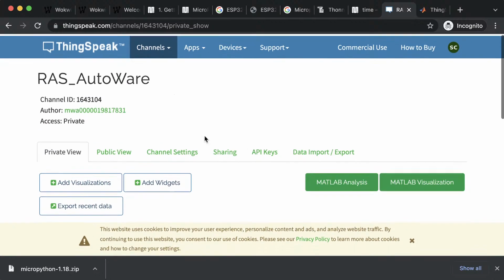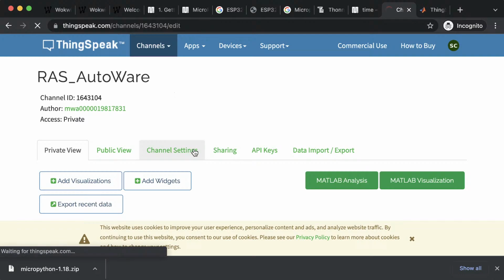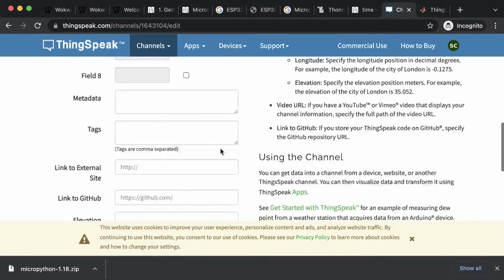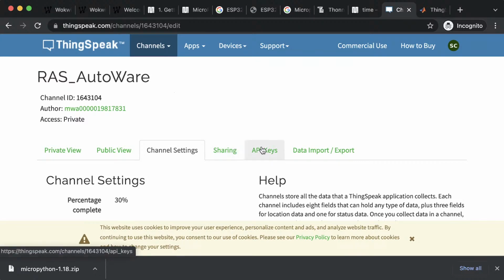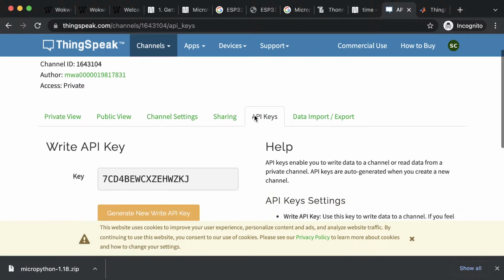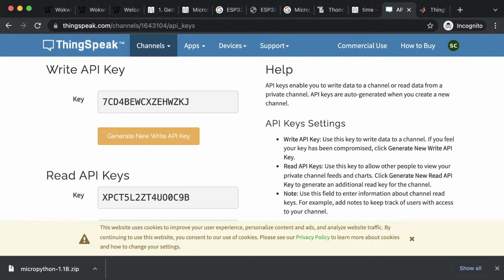That is it here. Let's go to the channel settings tab. These are the settings where you can change whatever you missed on the previous page as well. And then we'll go to API keys. So API keys, can anyone tell me what's the full form of API? Quickly in the chat.